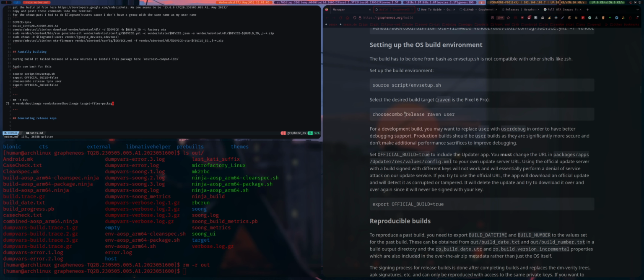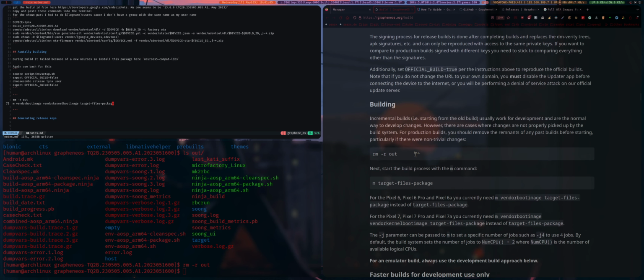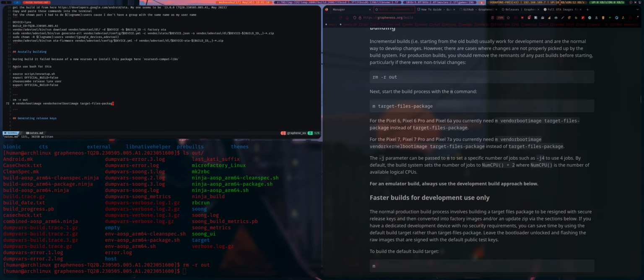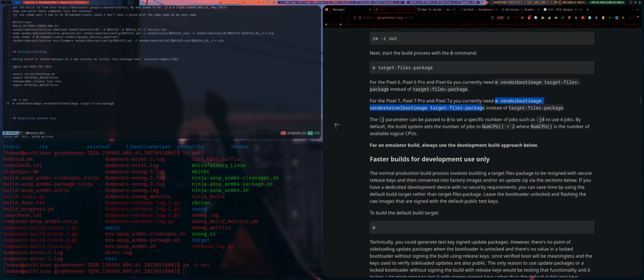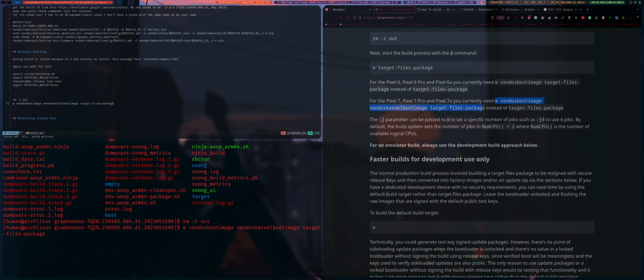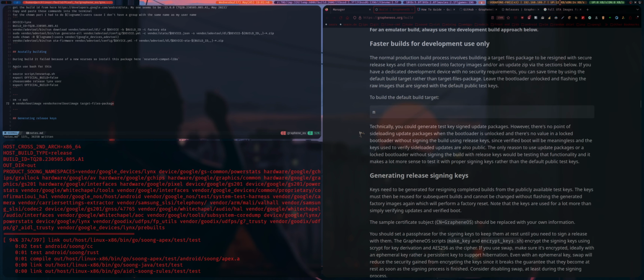Now, I'm gonna copy this command here. As you can see, they have specific files for this Pixel 7a, so you must use this. And then the rest is fine. This is what's actually going to build the whole operating system, the whole OS. It's gonna take like, I don't know, 40 minutes or something. I'll see how long it takes and if it actually succeeds in building.